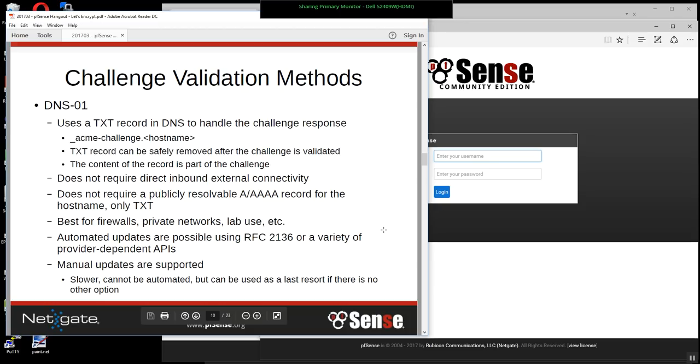All right, the next method is my favorite one, the DNS-01 validation method. It uses a TXT record in DNS to handle the challenge response, which is _acme-challenge dot and then your host name. So the text record can be safely removed after the challenge is validated. So it can be very fleeting. The record goes in automatically, then they request that record, and the content of that record is part of the challenge. And then once that challenge is completed, you can delete that text record. It only has to exist for a couple of minutes a month.